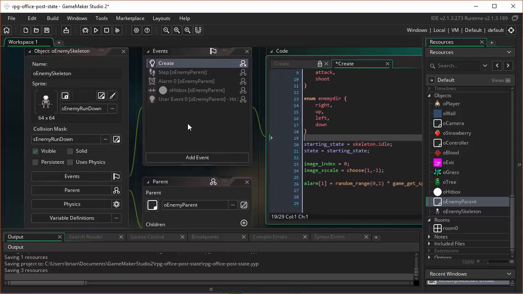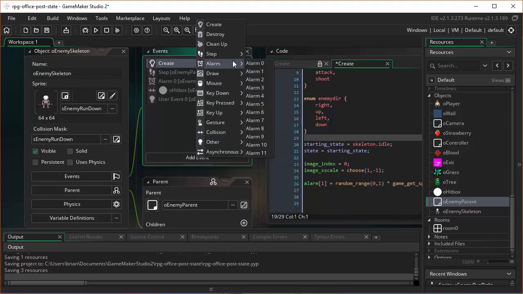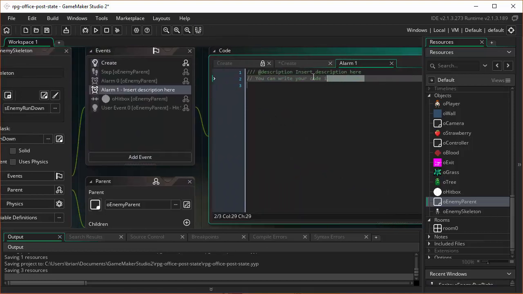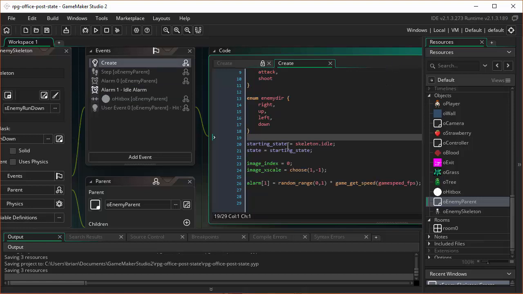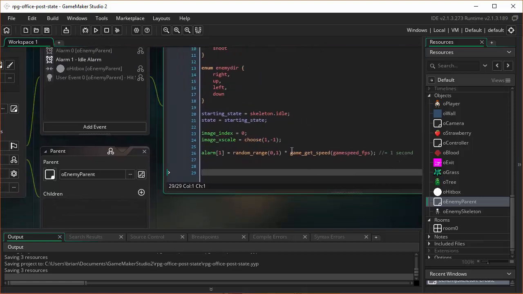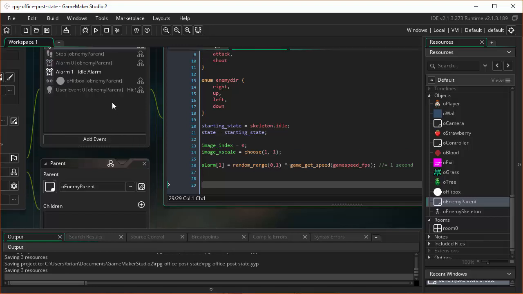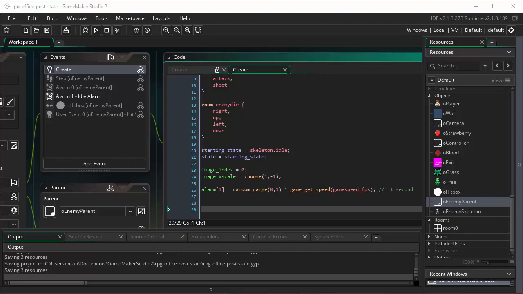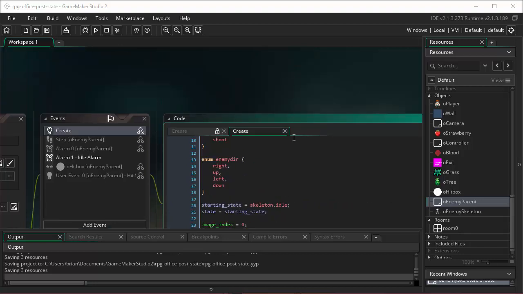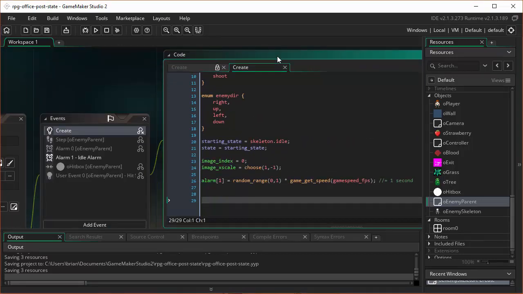All right, and in fact, if I come over here and add an alarm 1, this is our idle alarm. We're not going to do anything with it. We're just setting an alarm. We have to put this description in here so that GameMaker doesn't delete it. And then when we get down to here, we're going to set the alarm for a second. Okay? And that's going to essentially allow us to pause for a second. Okay. Then, let's see. Oh, we got all kinds of things going on in this create event. What else are we going to do?